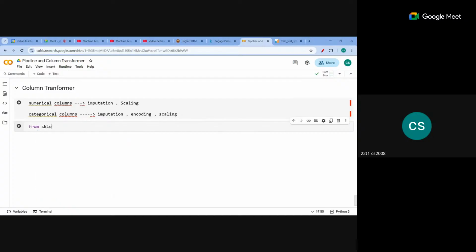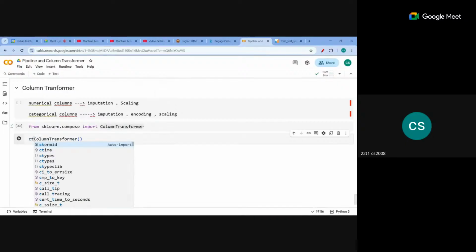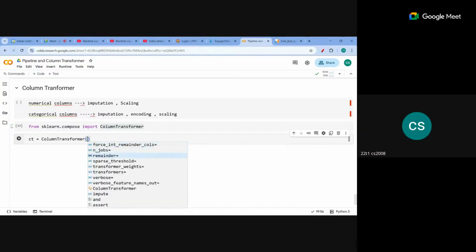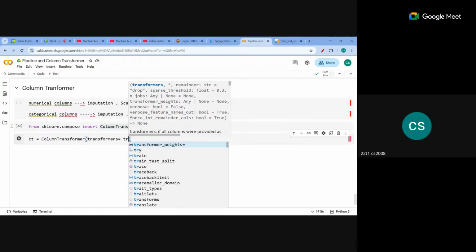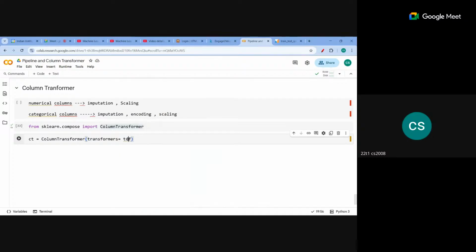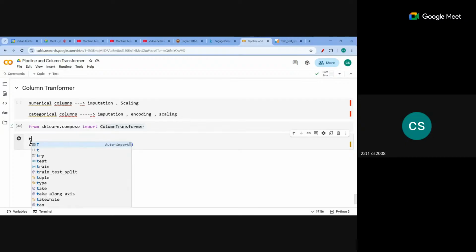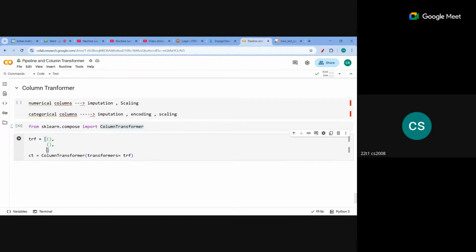So from sklearn.compose, I'll import ColumnTransformer, and I'll call it CT, so the variable name I'm choosing is CT. Again, here you have to define a few parameters. One is transformers: what are the transformers you want to apply? Earlier it was steps, but here we'll call it transformers. Same kind of thing: here also you have to give a list of tuples. Just remember that. So I'll give a list named TRF, and I have to give tuples in this.